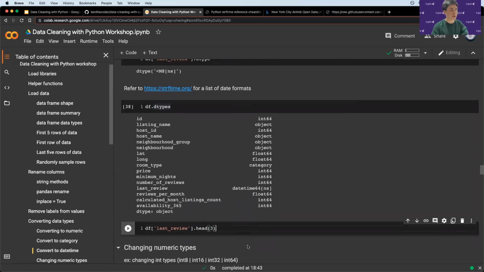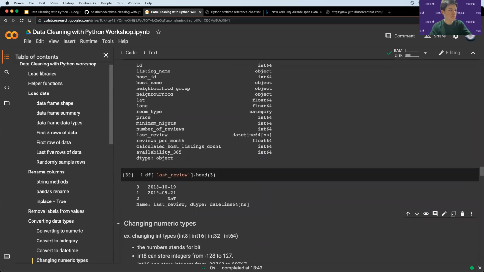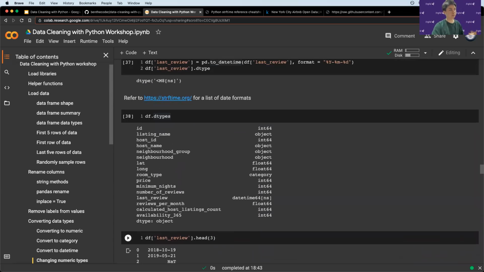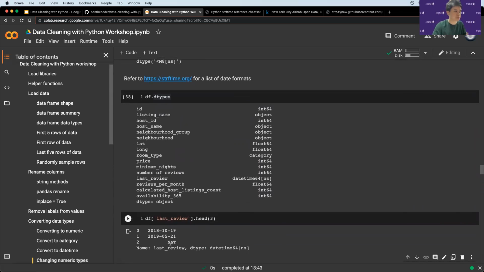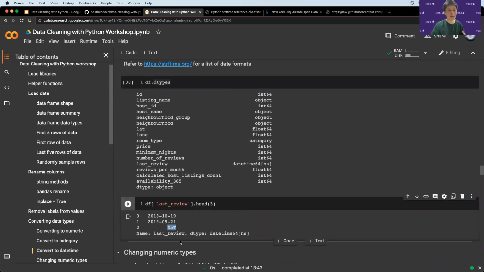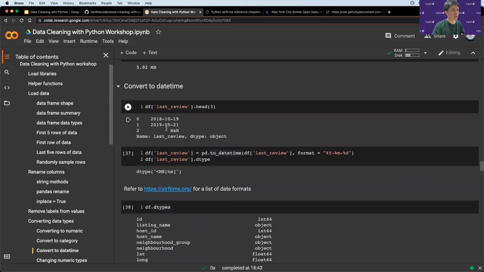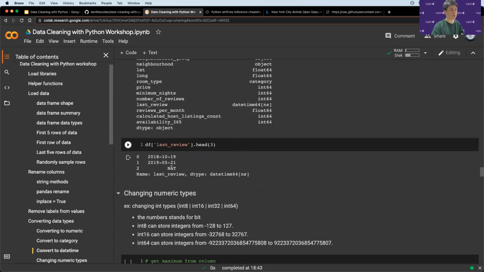So right now, our data types are pretty much fixed. And a cool thing about a datetime data type is that the missing values are actually represented as NaT, which stands for not available time, instead of NaN, which is not available number. So that's something different when you convert it into a datetime object.